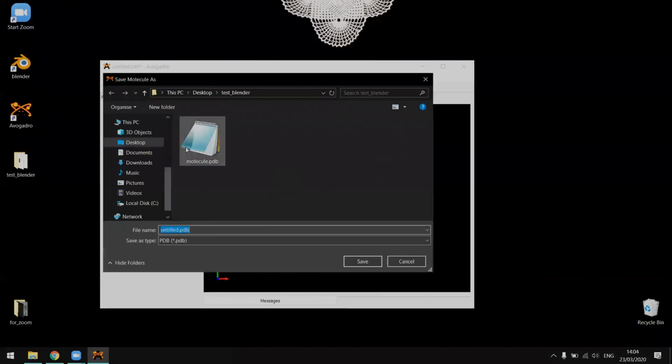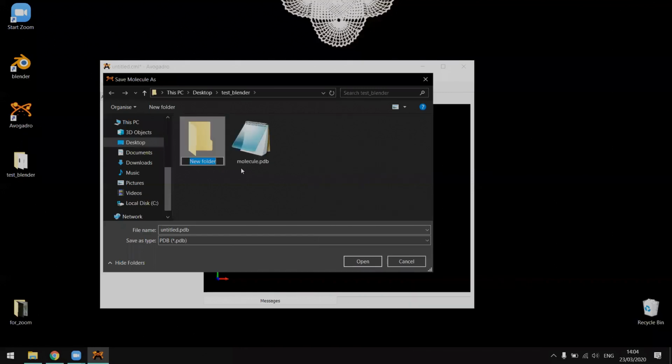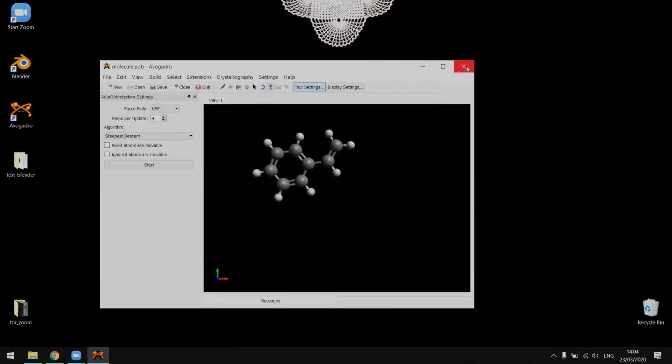So let's save it on the desktop. Let's make a new folder and call it Blender for Science. And let's call the molecule. So now we have our subject.